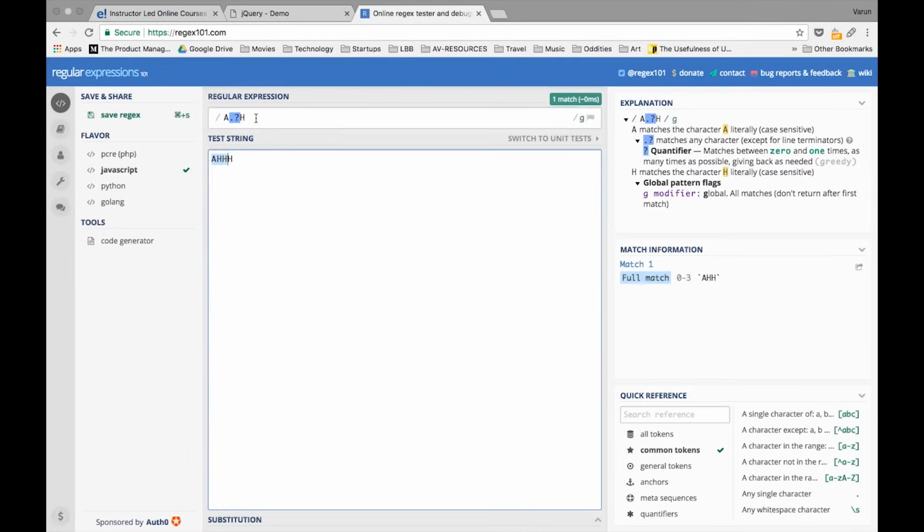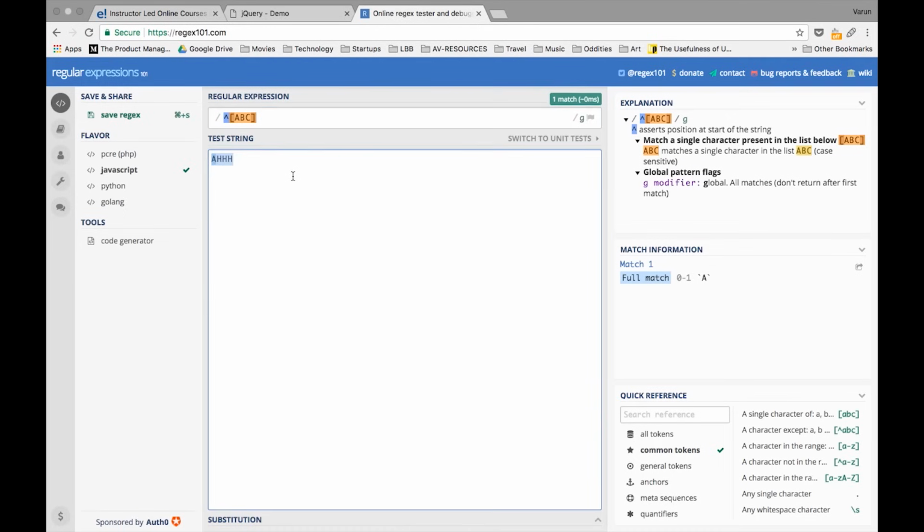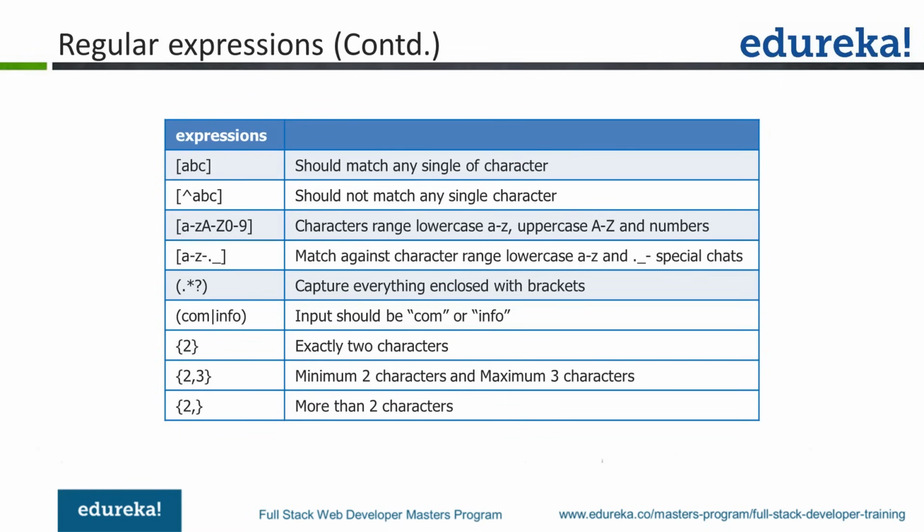So if I want it to be at the beginning and I say, hey, any words which are starting with A, B or C. So this is valid. This is also valid. This is also valid, right? But this is not valid. Keep watching the match information over here based on my test string. Then if I do this, it's not valid. So starting with any of A or B or C.